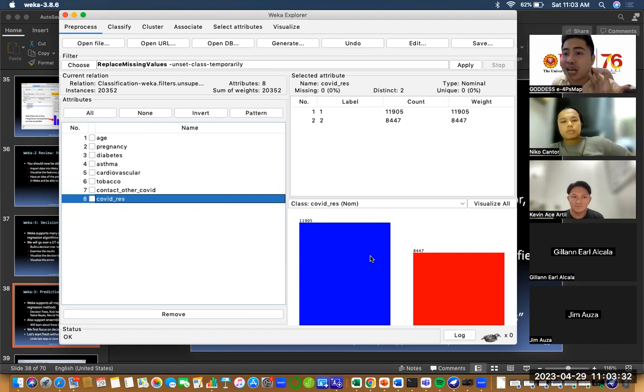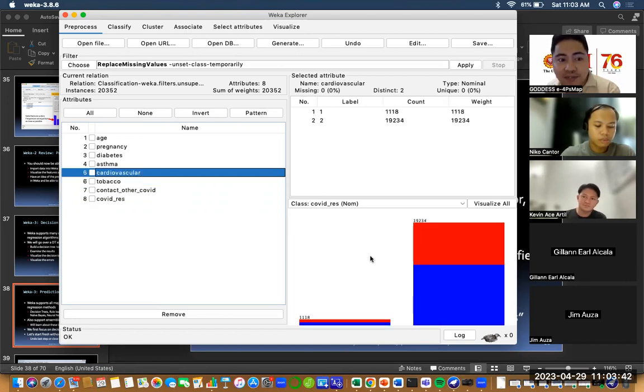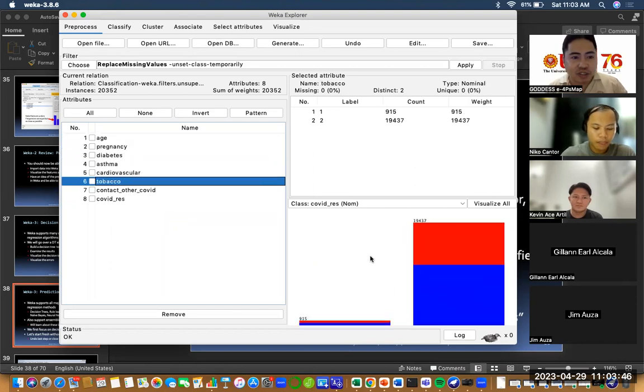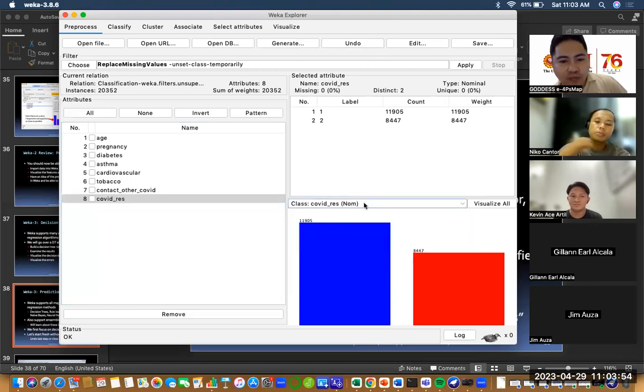It computes for likelihood. What is the likelihood that you are classified as positive for COVID or negative for COVID based on this specific characterization? Okay, so if that's the intention, then classification or doing a classifier is good. Since we have already set our class variable as the COVID result, we're going to basically do the classification.